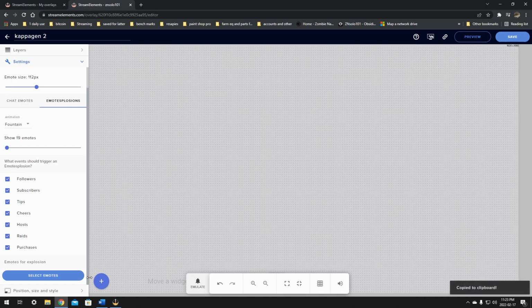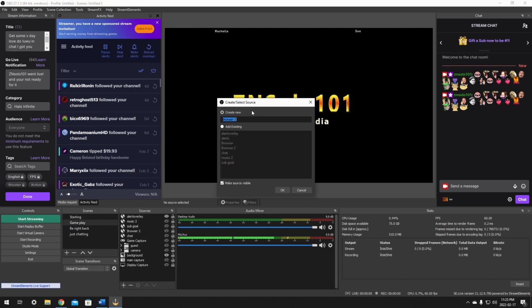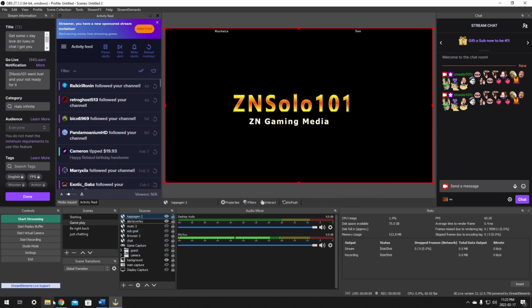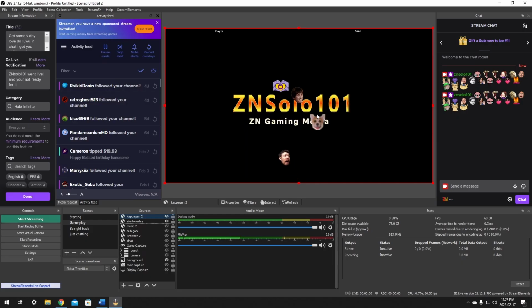Click save, copy the URL, and then here in your OBS, we click the plus sign, add a browser source, and call it kappgen 2, so we keep everything in sync. Paste that URL we just copied, make it 1920 by 1080 for width and height, and click OK. Now after that's done, you just have to go back to here and click emulate, and it's going to show like this, and it will show on my other overlay too because it's on my main overlay as well. Alright, after that's done, you're all set. You have emotes on your overlay, and it'll probably be looking good.